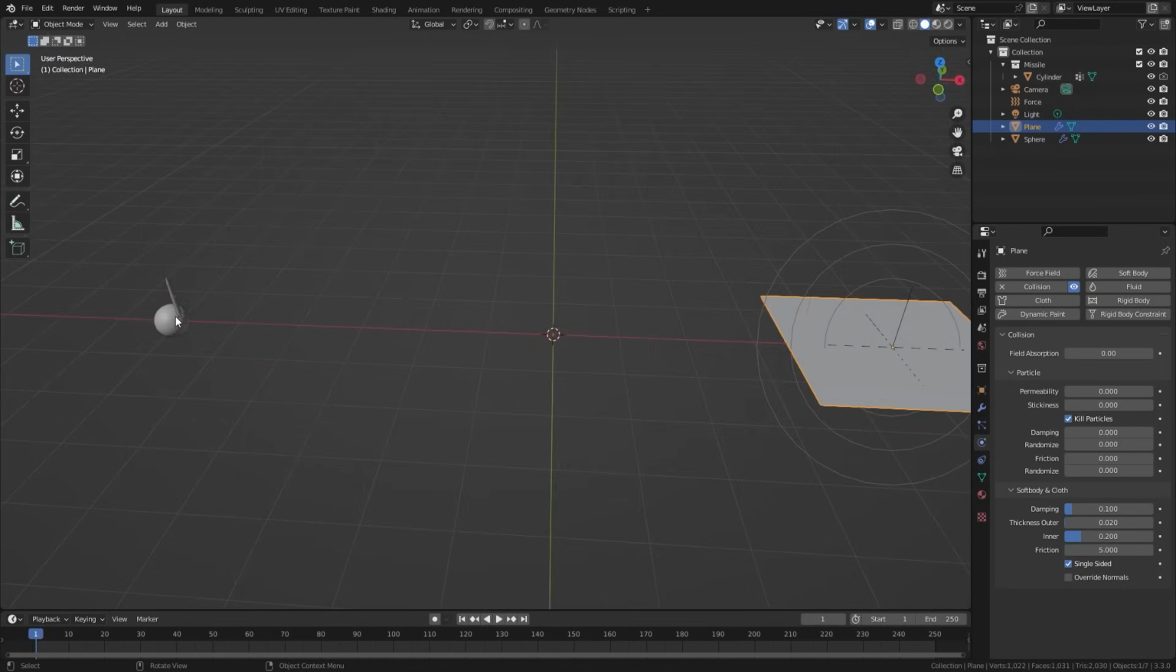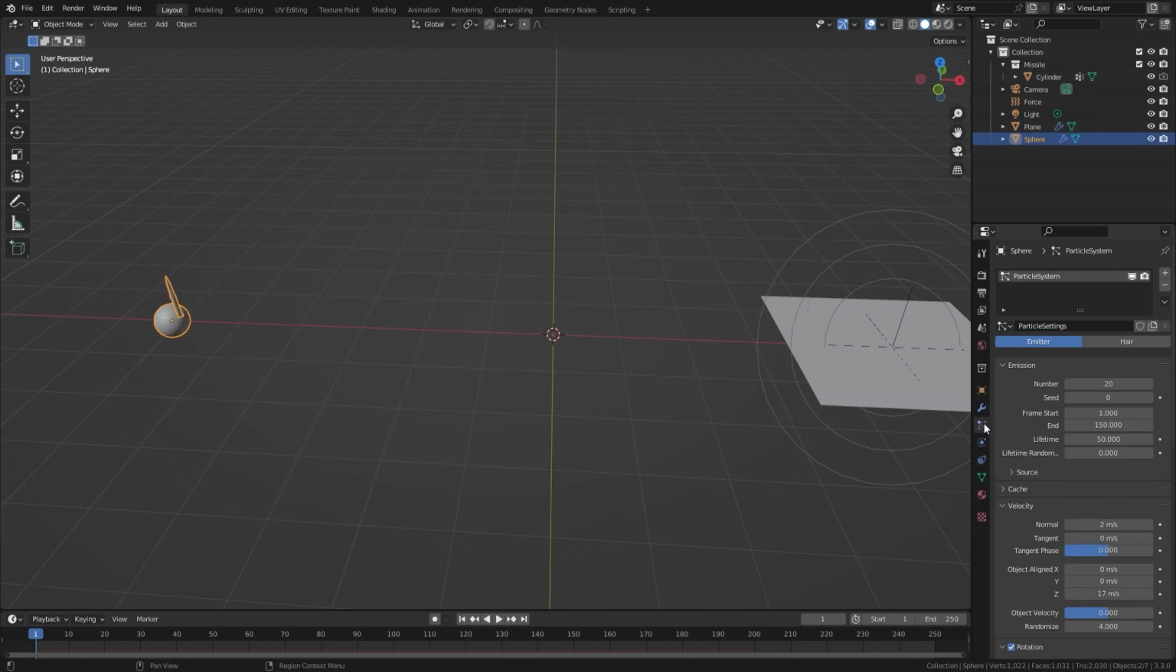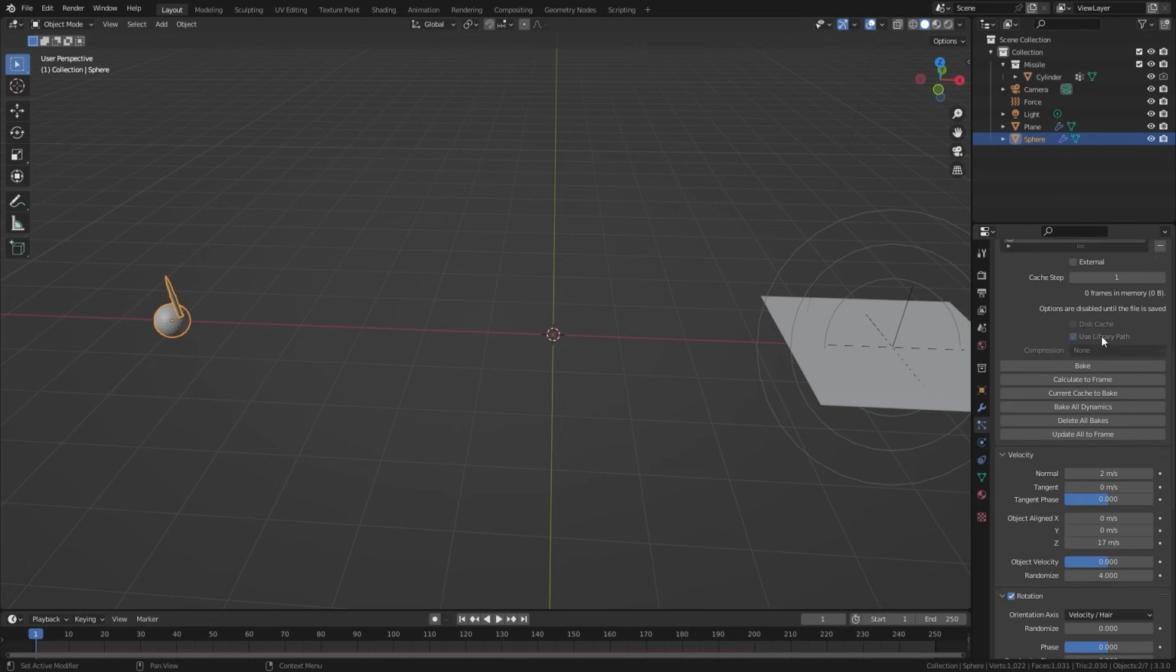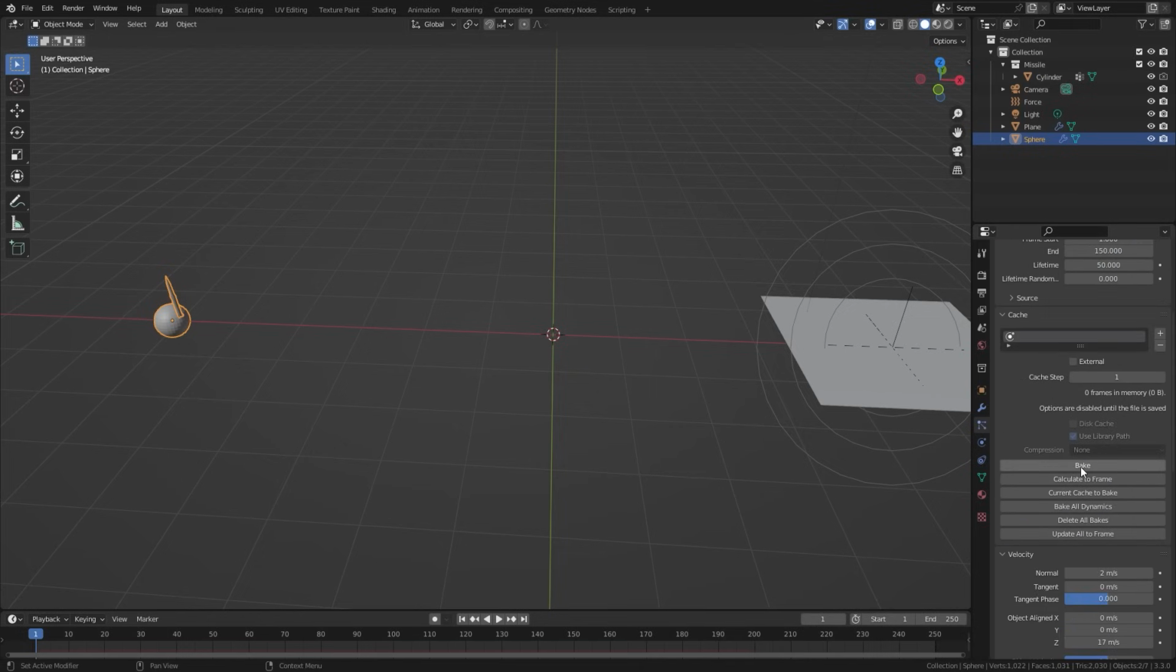Make sure they're somewhere in the middle. With that done, we can go ahead and select our particle system and then go over to the cache settings, and then we can bake this in. So if you're happy with all the other settings, go ahead and click on bake.